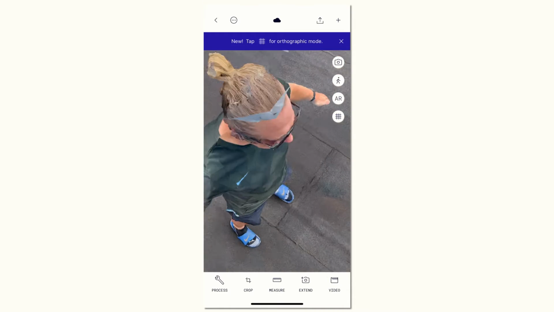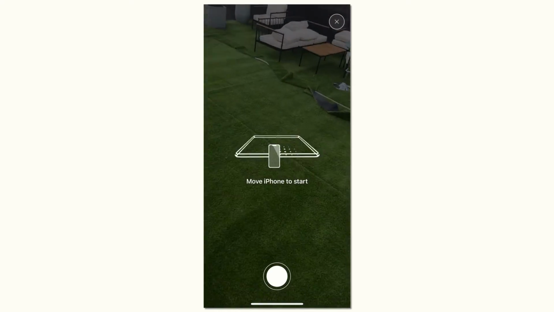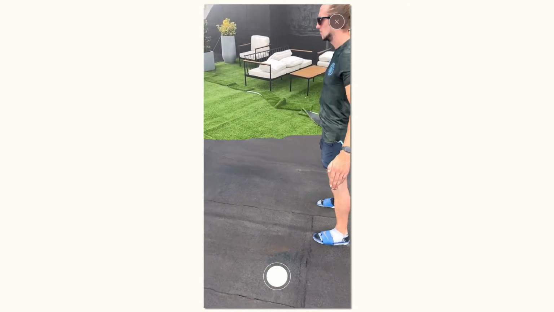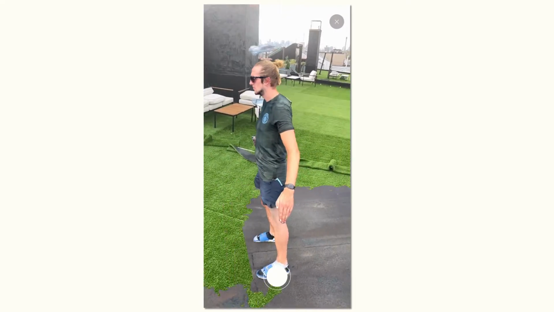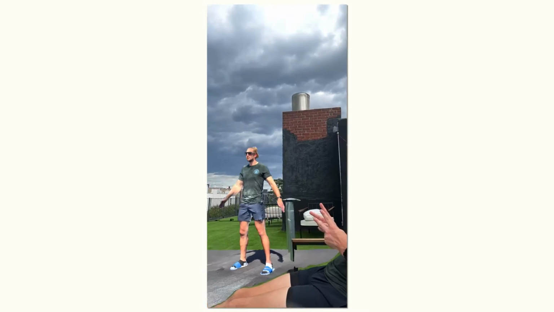Next we can check out some cool features in the Polycam app. I'm going to press the AR mode. If you move your phone around, you can situate your scan in your real-life surroundings. We've got Bryn in the palm of our hand. How meta is that?